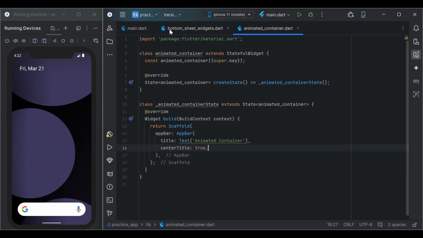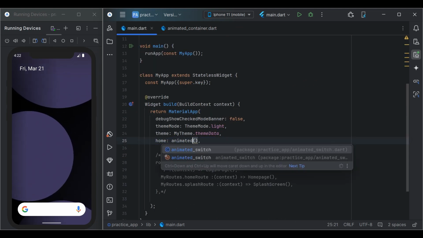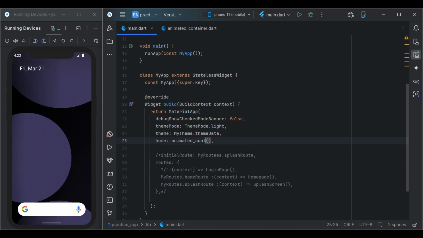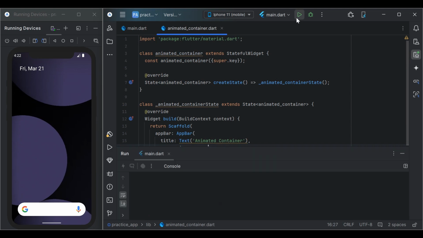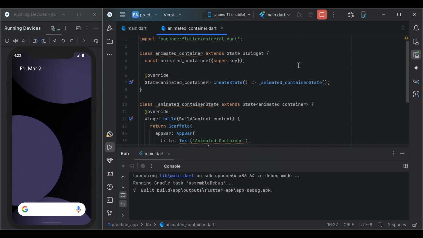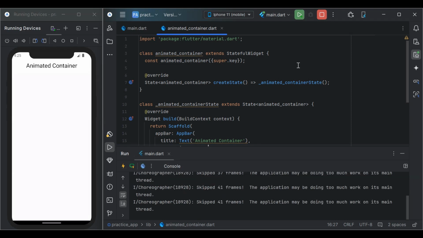Okay, then run the file in main.dart, animated container. Import this library and then run it. Type of animation: the container.